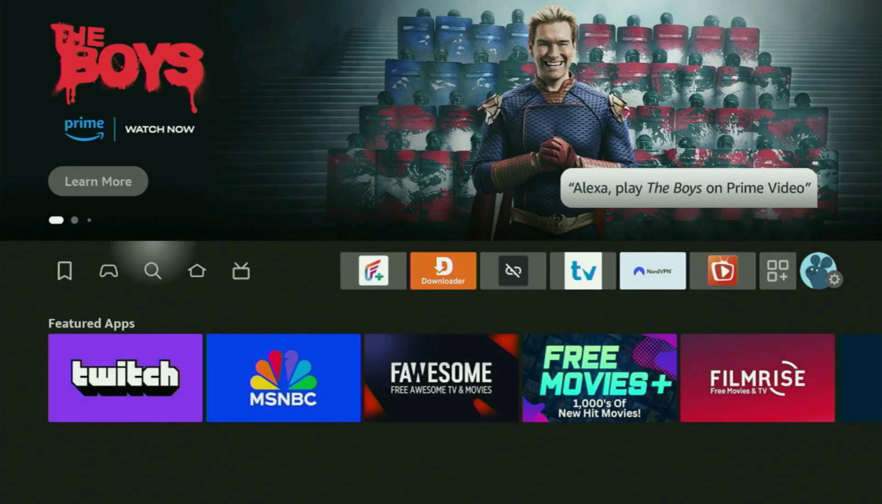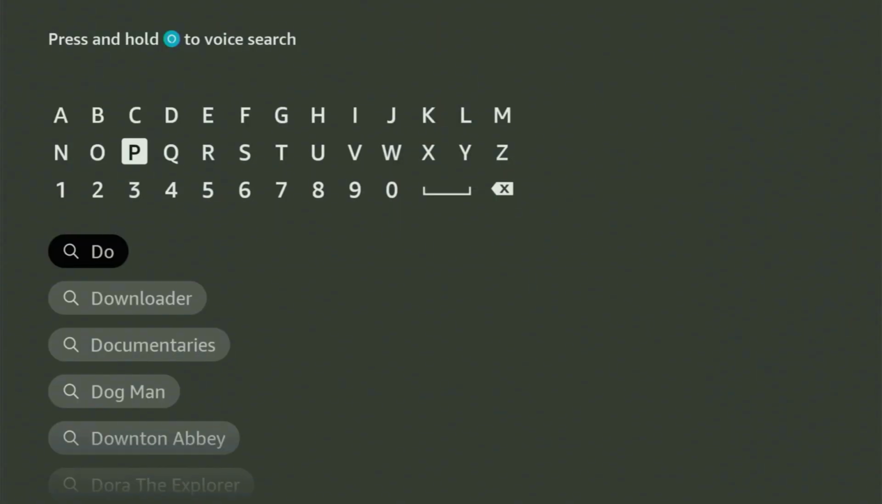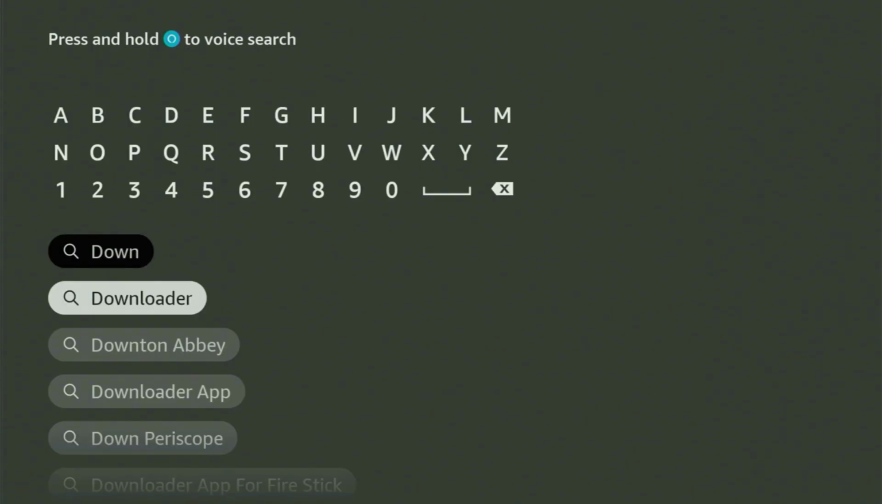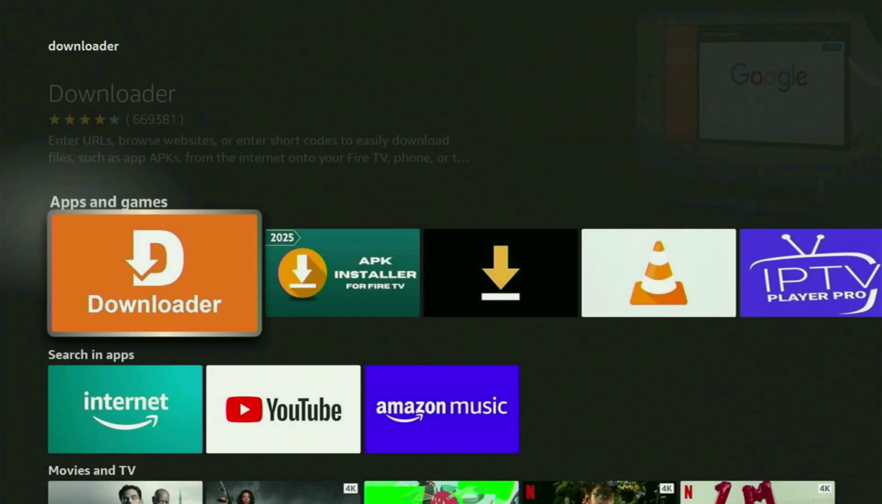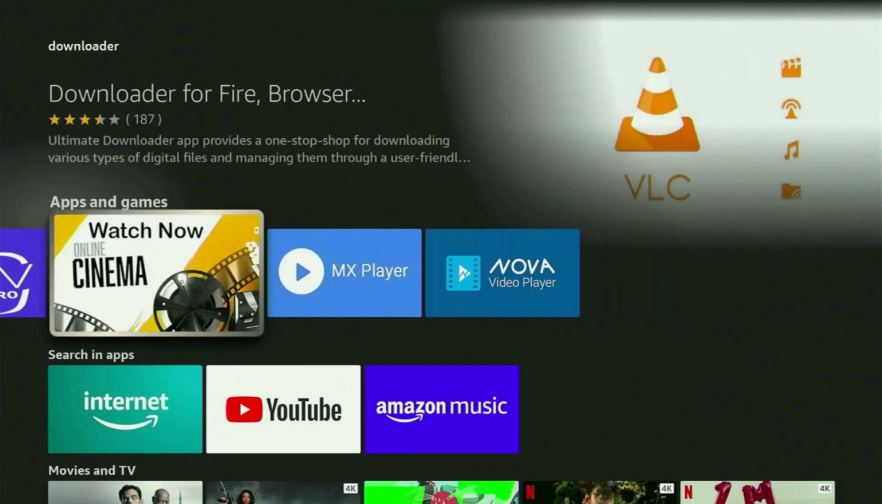Just go to search on the Fire TV stick, open your search bar, and start typing Downloader in here. And as you can see, Downloader has already popped up for us at the bottom, so there was no need to enter the whole name of the app. Click on Downloader here, and there's the app that you've got to get on your Firestick. But after you get Downloader, it's not over yet, because you still need to set it up.